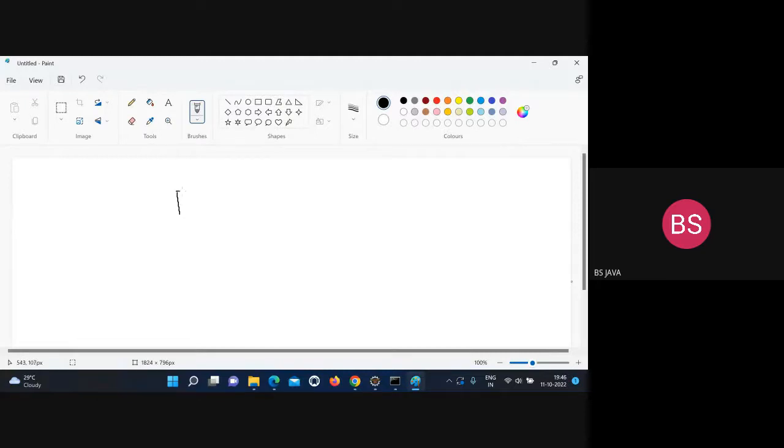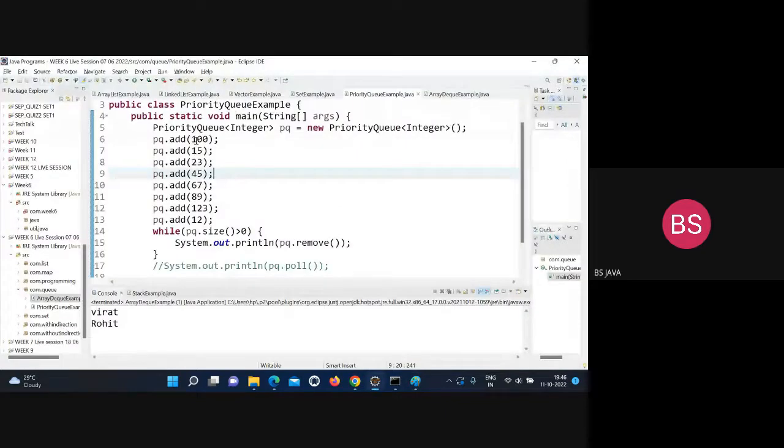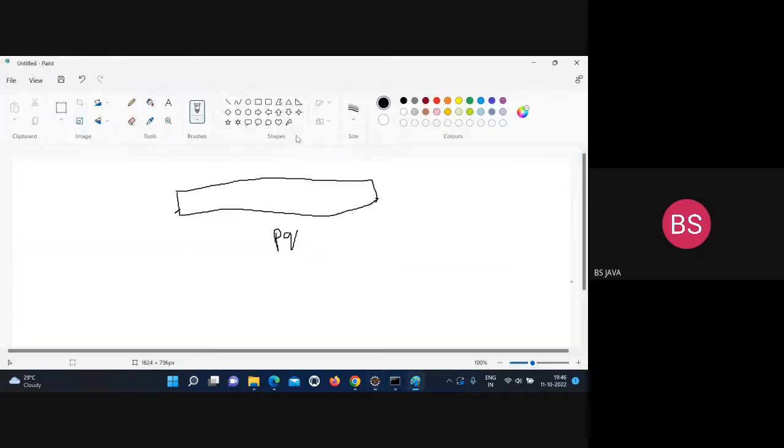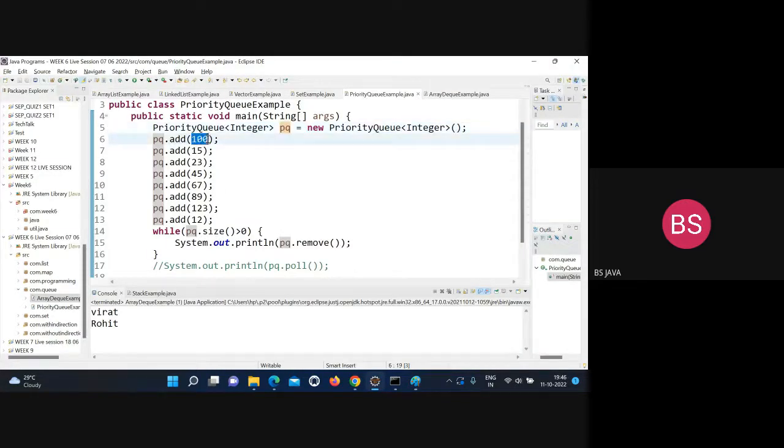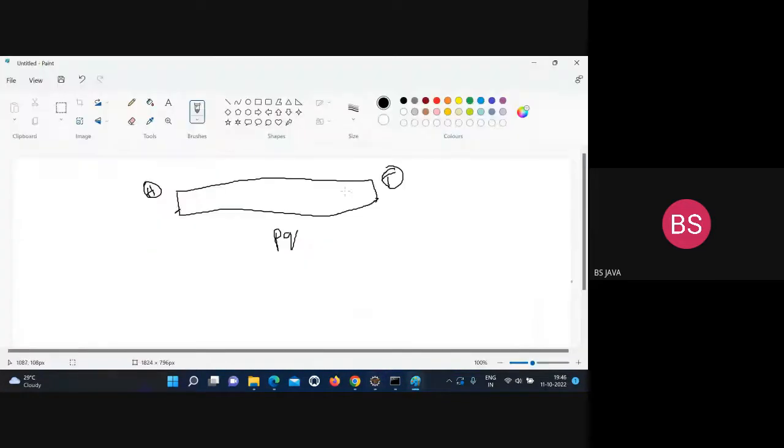This is a priority queue. Internally, this is a PQ, a priority queue object. What are you adding here first? 100, right? As it is a priority queue, it is implemented from the queue interface. So you can add elements from the tail, and you can remove elements from the head only. So first, if you add the element 100, it will be added here.